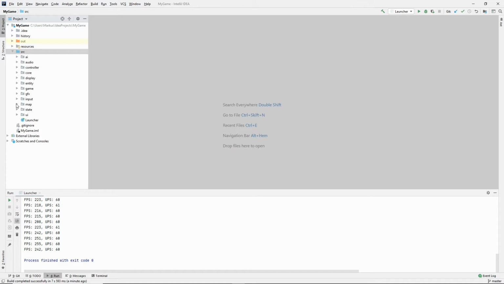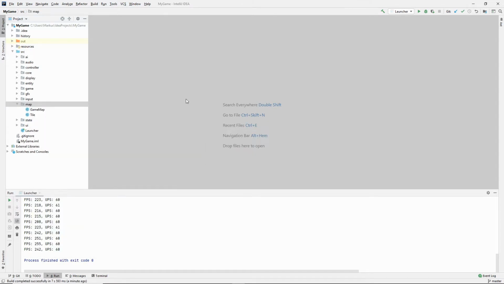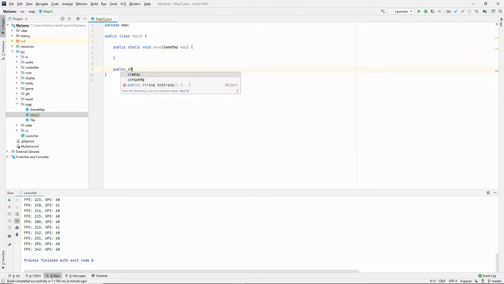So the first thing that we're going to do is go to the map package and create a new class. I'm going to call it MapIO, which stands for input output. Here we're going to have two static methods. One will be a public static void save, taking the game map that you want to save. The other one is going to be a public static GameMap load. And let's just return null for now so it's not unhappy with us.